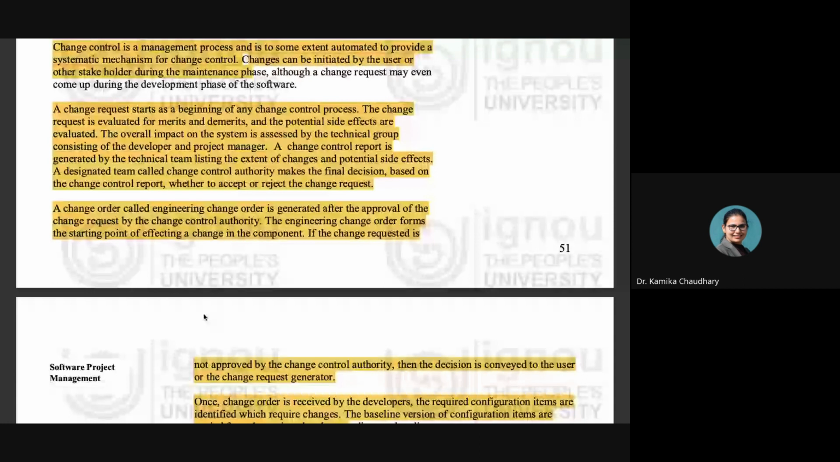So this is the entire process of our change control mechanism. I just tried to explain it in the form of steps. Have you all understood? Yes, ma'am. Okay. So this is what is happening in our change control mechanism. This is how the changes are controlled.